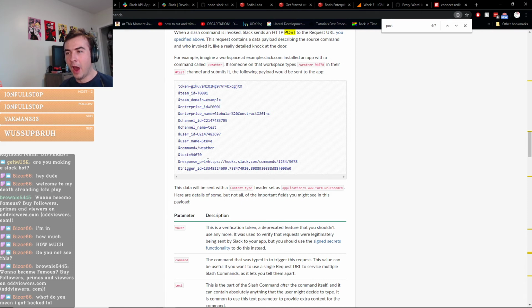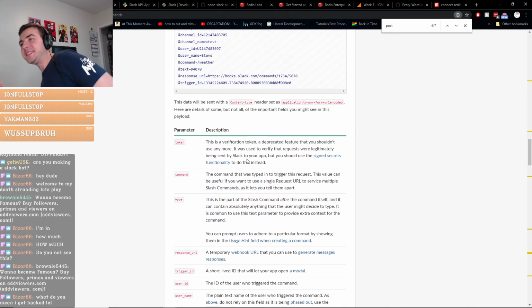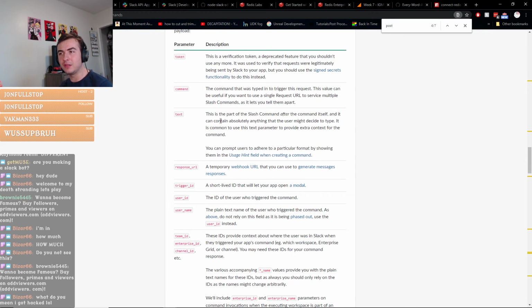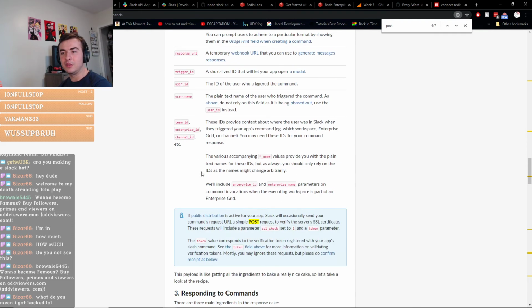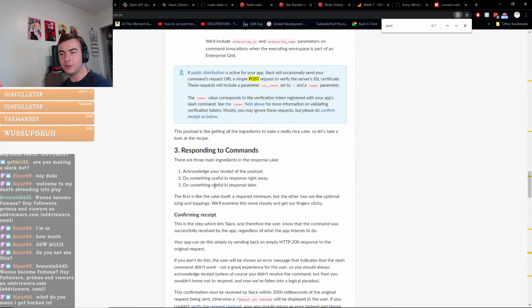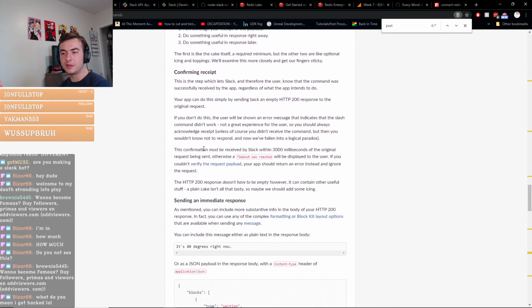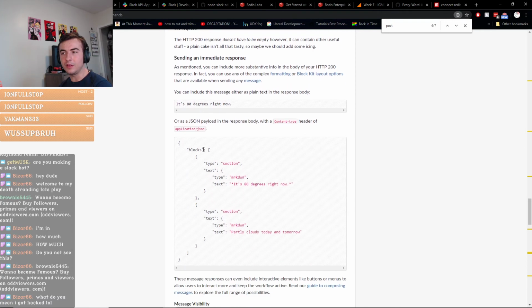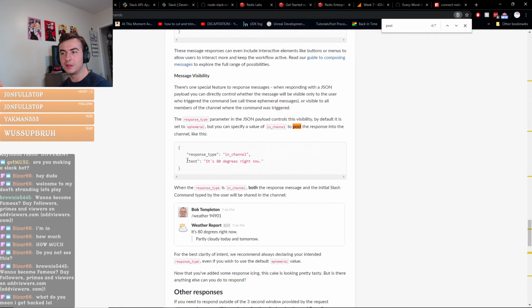Response URL. And the content type. Okay, token. The command that was typed in to trigger this request. Text is the part after the command itself. Prompt users to, it is common to use text content as context for the command. Public distribution is active. No. Confirming JSON with the content type. Message visibility. Default is set to ephemeral, but you can specify in-channel to post the response into the channel like this. Okay.